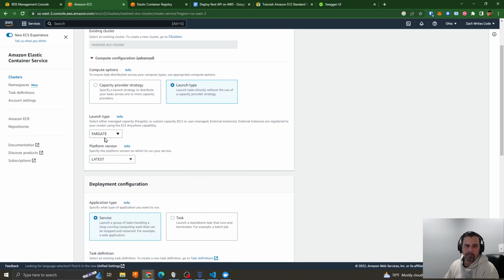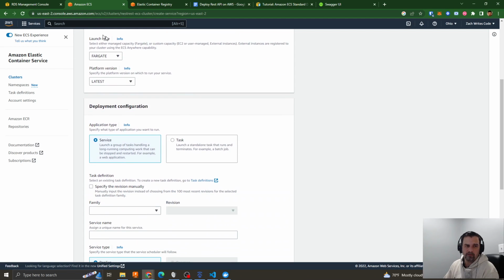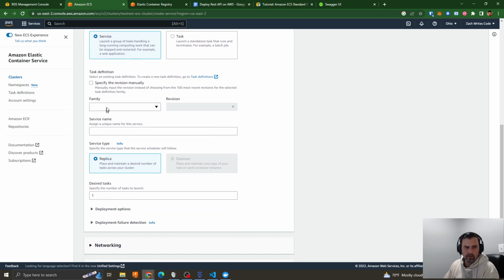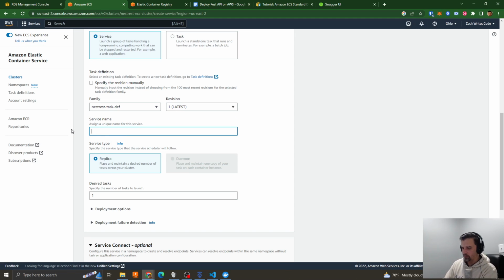It's real simple. Launch type is Fargate. Platform latest, so the latest platform version of Fargate. The application is a service. It is a long-running task. We want it to stay running. A task would be like a standalone thing that runs and terminates, for example, a batch job. And here is where we point it to our task definition, right? Task definition, and there's only one revision right now. And we're going to name this service NestJS ECS Service.